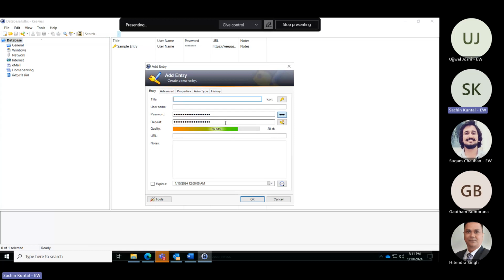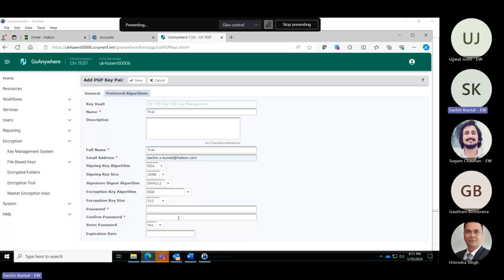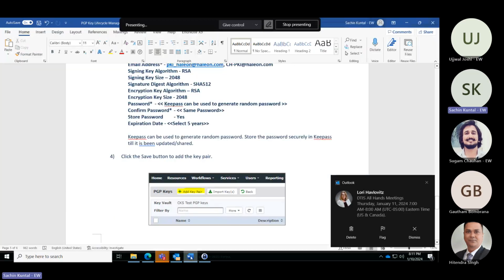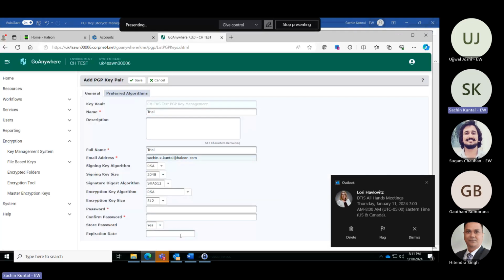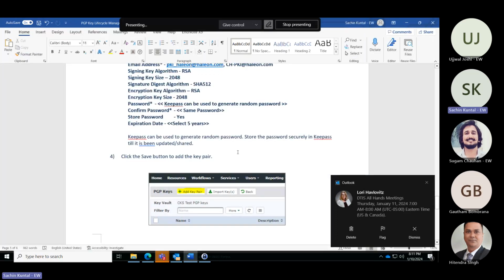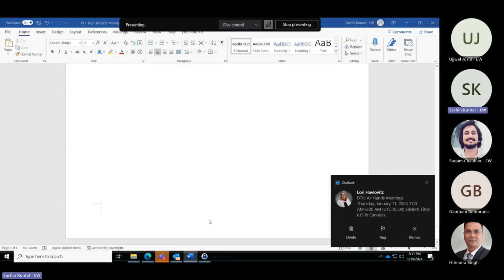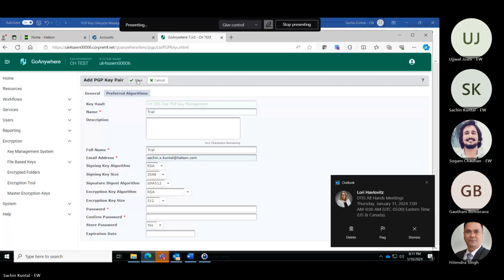We will copy this password and paste it in both these fields in our tool. Store password we keep as yes. Expiration date should be 5 years from the date we are generating this key pair. That's pretty much it. We click on save, and that will create the key pair.